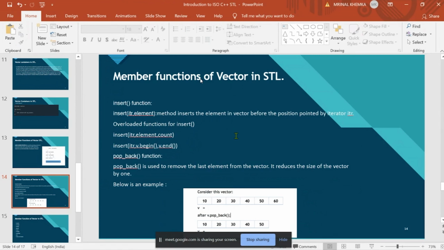Here we are passing an iterator, an element, and a count. Basically, the count tells the insert function that we want to insert the element that number of times, starting from iterator position itr, to that number of occurrences.